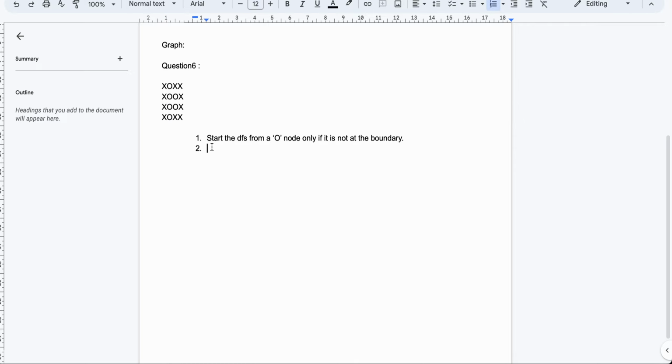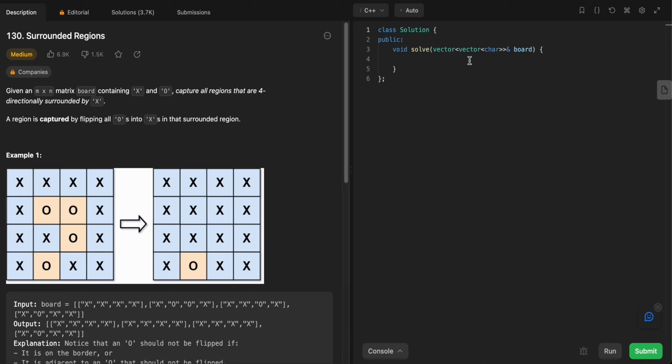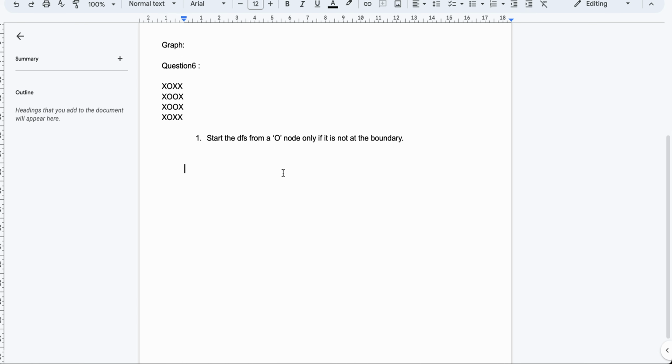Let's try to find a traverse over this one, then this one, this one, this one. In all these four, try to pick and cover it. Okay, what's the function? Solve, vector of board. I think we need to convert that. Void solve, vector of characters.